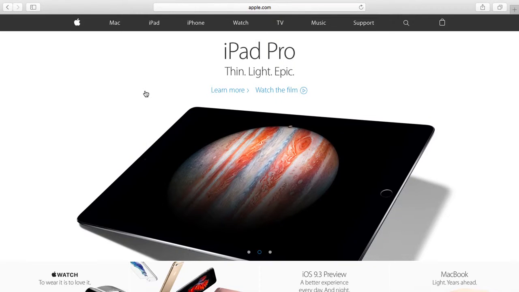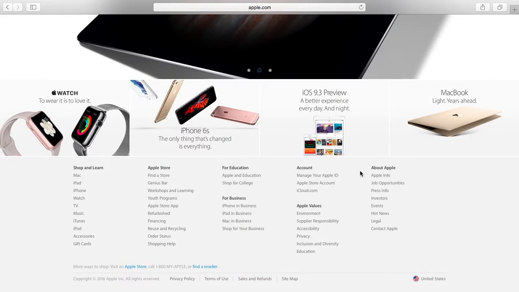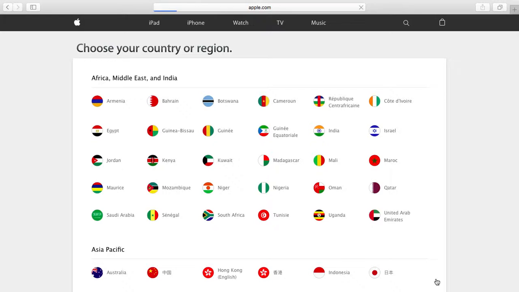So here's the Apple website. The first thing we need to do is to change our location. Scroll to the bottom of the page, and at the bottom right, click on the United States.